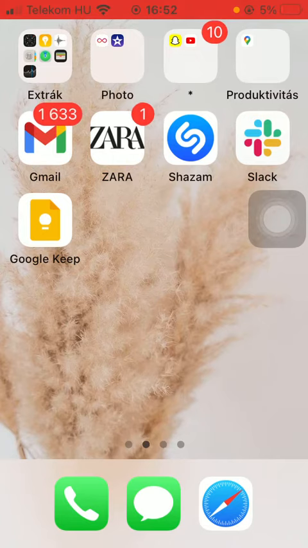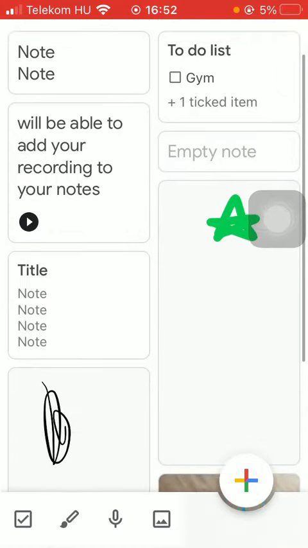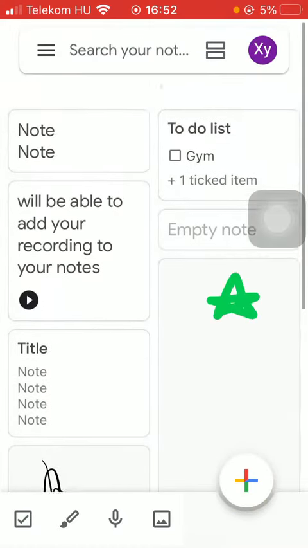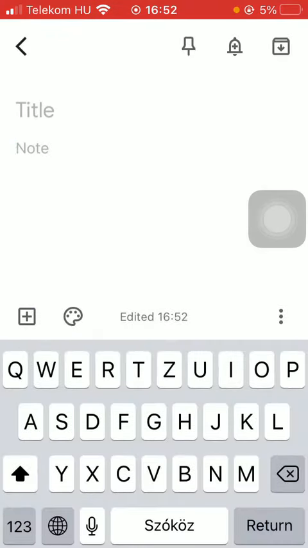First of all, open the application on your phone. Now you should select from these notes that you can find at your home page. So these are the ones that you have already created, but if you would like to create a new note, just simply tap on this plus icon down below in the right side corner.